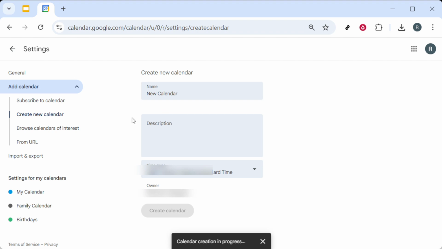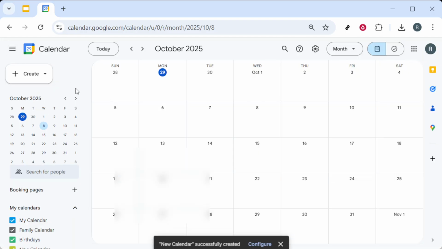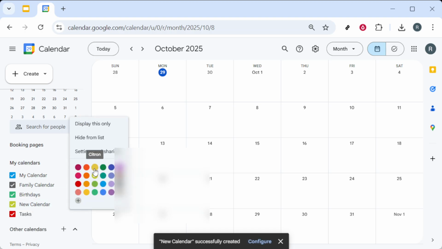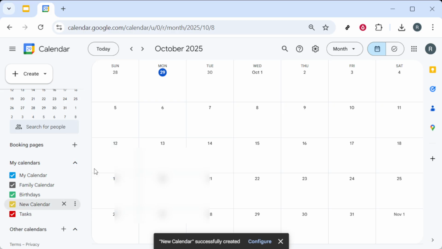Let's navigate back to the main calendar interface by clicking the arrow in the upper left corner. Find the calendar you just created on the left panel and click on the three dots next to its name. Here, you can customize your calendar's color, allowing you to organize multiple calendars visually. Now let's learn how to add an event.